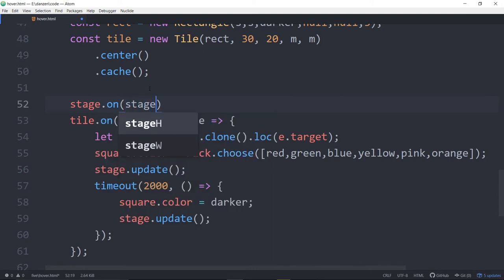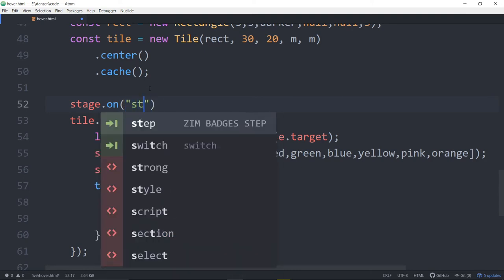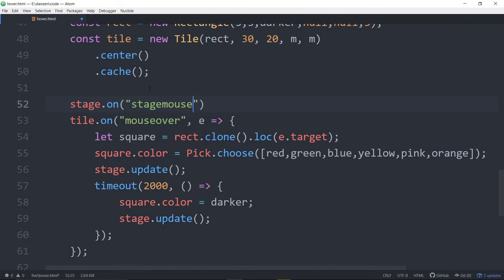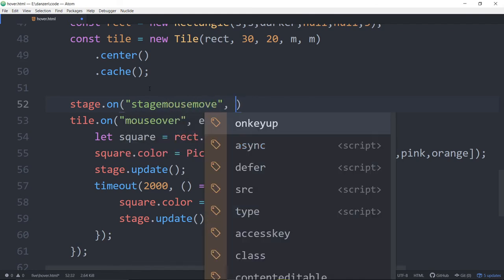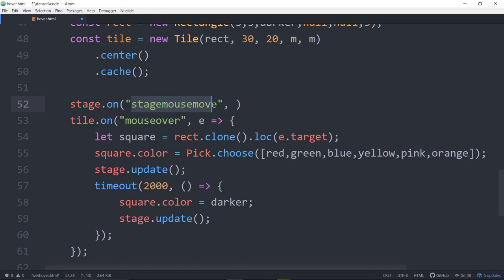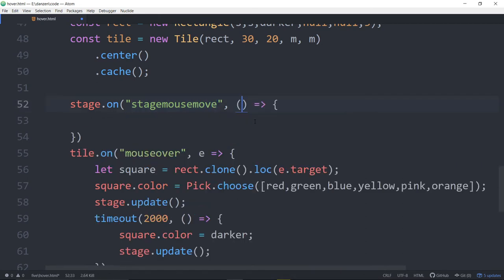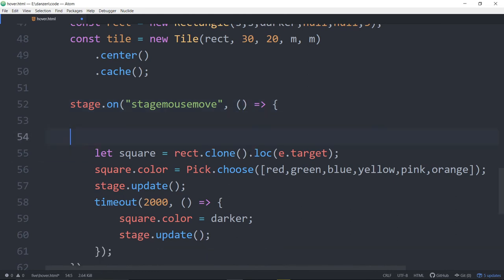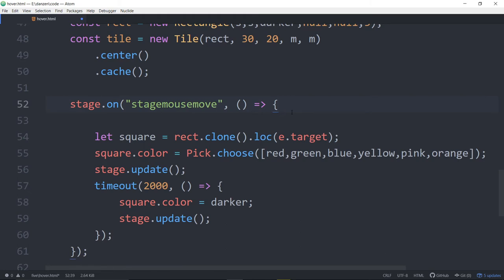So stage.on, in quotes here, stagemousemove. That's a good one. That means the mouse is moving anywhere on the stage, even if there's nothing underneath it. Then we'll call this arrow function right here, and in the arrow function, we basically do all this stuff. It's slightly different now in that we're going to have to locate this square depending on what the hit test gives us. So here's what the hit test looks like.